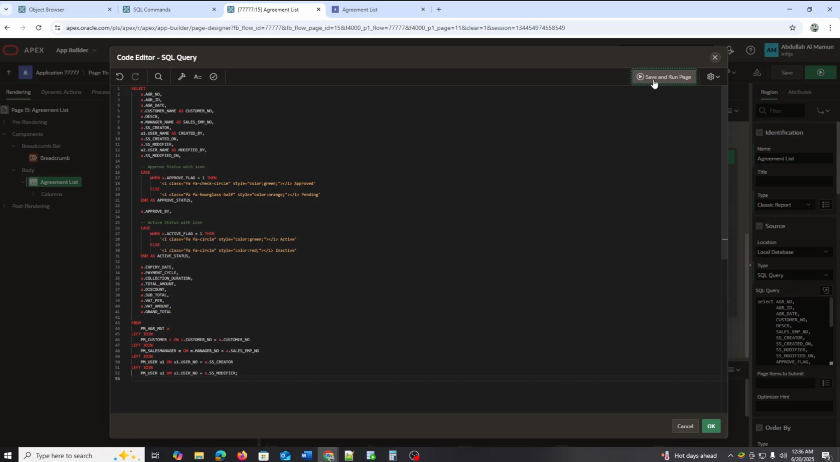If the agreement is approved, it shows a green check icon with the label approved. If it's still pending, it shows an orange hourglass icon with the label pending. Similarly, for active status, it shows a green dot for active agreements and a red dot for inactive ones. The report also includes financial and contractual details such as expiry date, payment cycle, collection duration, total amount, down payment, installment, and waived amount. Finally, I've used joins to fetch related names from the customer, manager, and user tables so that the report is informative and user-friendly.